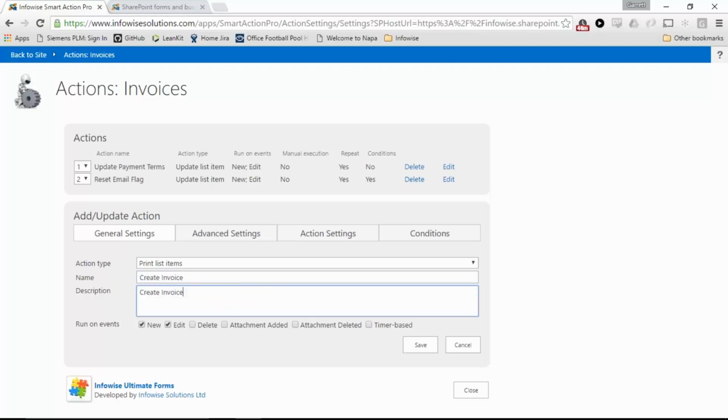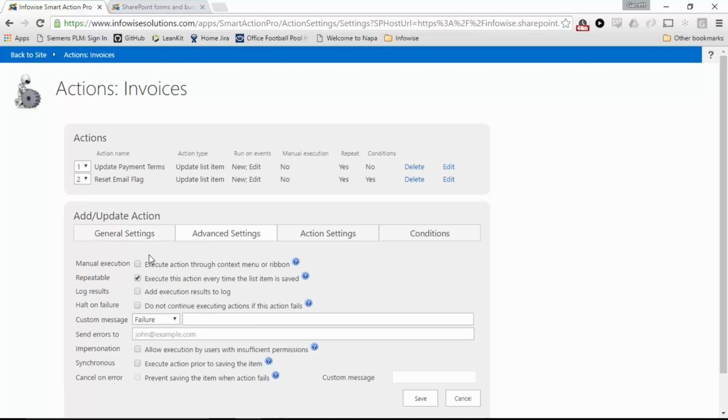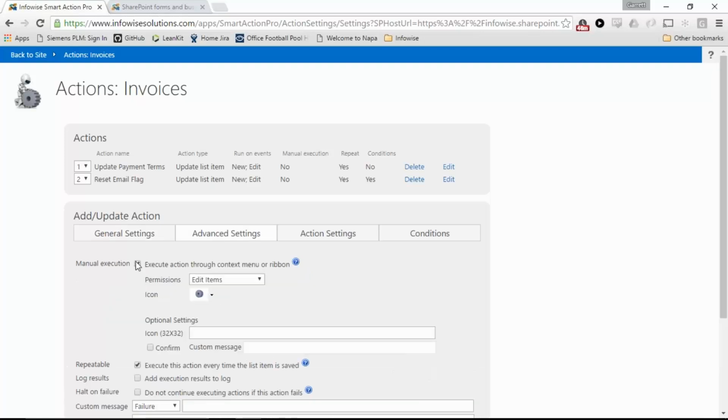Okay. And with our actions, you can trigger the actions based on events. So maybe the item has been added to the list or the item's been edited. In this case, what we're going to do is actually add a whole button. So it's going to be a manual execution. So the users can go and click a button, and this will trigger the action.